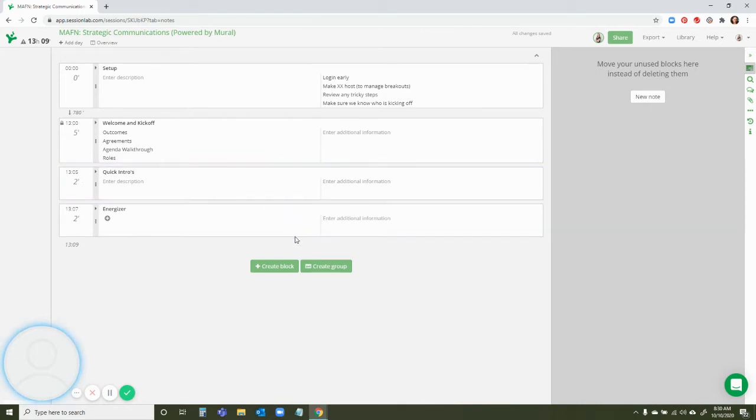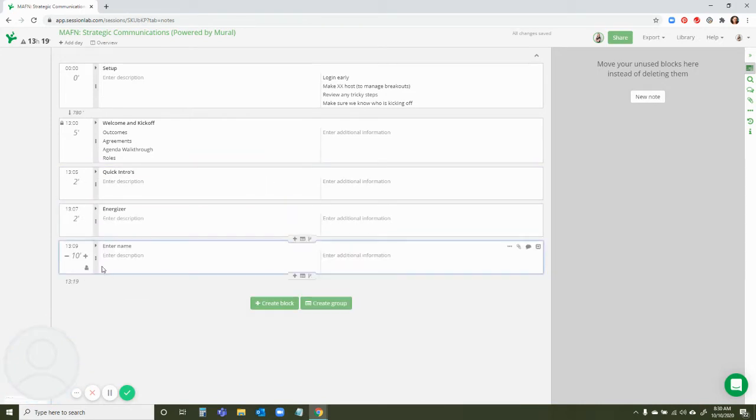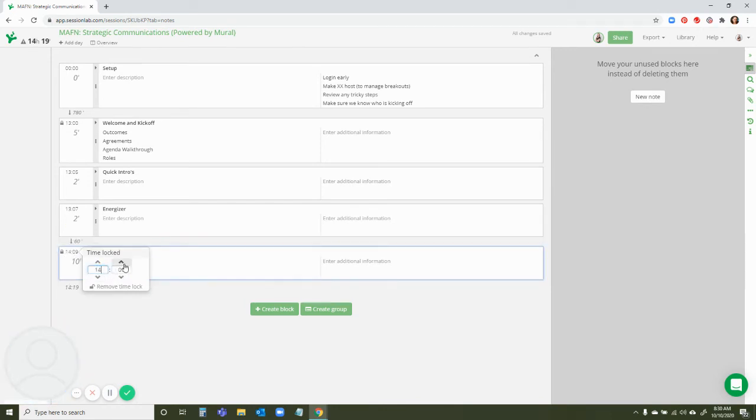So let's say I wanted to add a final activity, and I know that this session ends at 2:30, and I know that that last activity is going to take me 5 minutes to do. So if I'm doing my time right, I click the time marker and I can enter a time lock, 14:25. Now I know I have 76 minutes of content to play with.